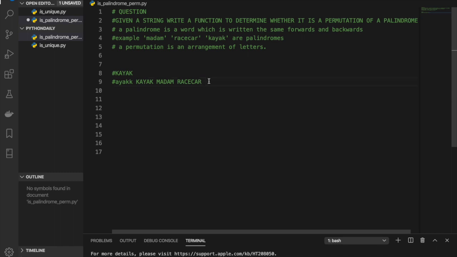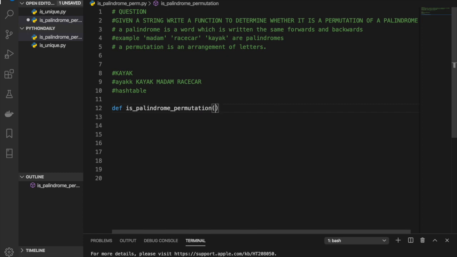Okay, so how do we go about solving this problem? The best solution when it comes to solving this problem is by using a hash table. So let's go and solve the problem. Like I said in the previous video, it's a good thing to always think about the base cases. In this scenario, I'm going to delete the white spaces, and I'm also going to change the string to a similar case.